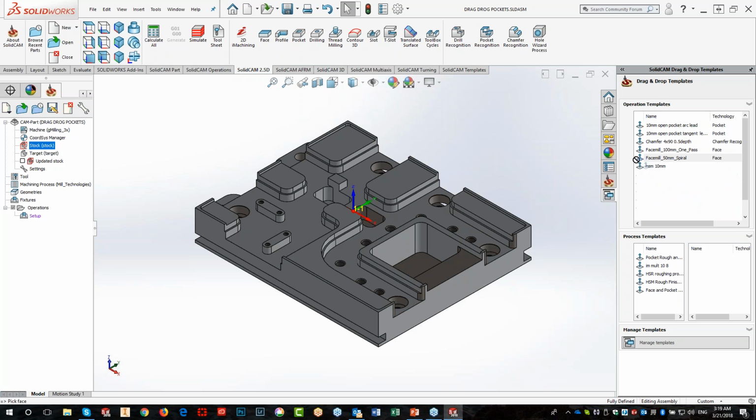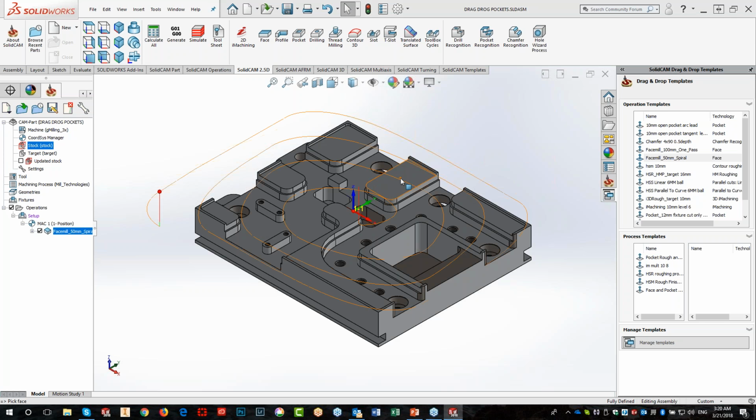I'm just going to take it. I'm going to drag it to the part, to this face of the part, to the top face of the part. Okay, even though it's not the top. And you'll note I already have an operation created with the toolpath.